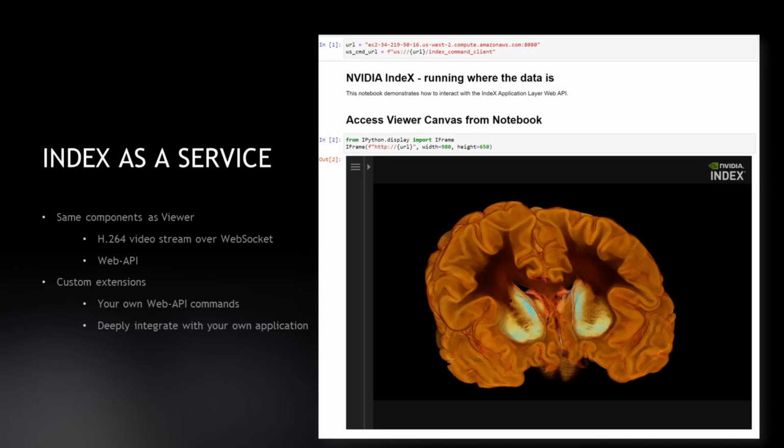But it's also possible to run the NVIDIA Index application as a rendering service. That is, embed the video stream in your own application and use the web API for commands. In this example, we can see a Jupyter Notebook connecting to the Index application server. Furthermore, you can have additional web API commands in your extension. Which brings us to the next slide.